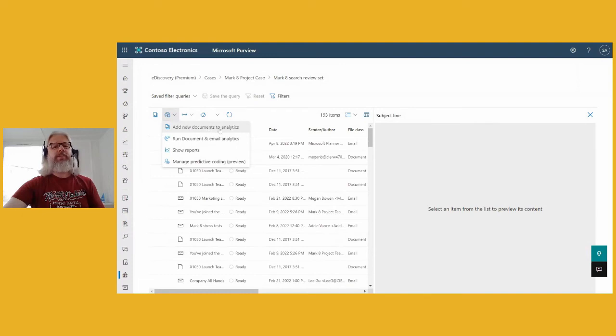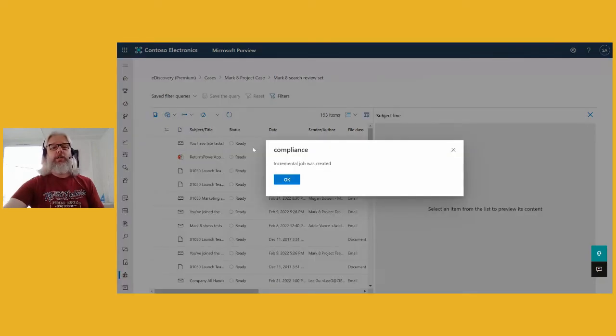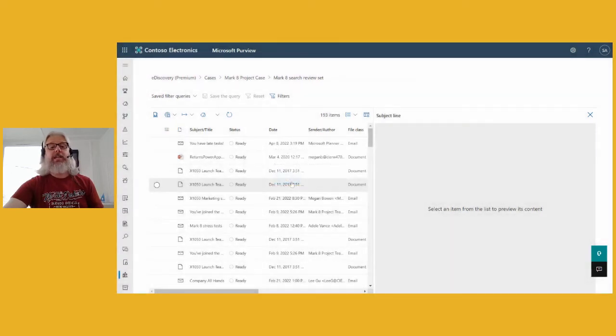This changes now. What we can do now is we've got the document and email analytics. Prior to running that, this top one here was grayed out. So we can add new documents to analytics now that we've got that. It creates an incremental job to add any changes that you've made to your review sets in that period of time. So that's an available action now.